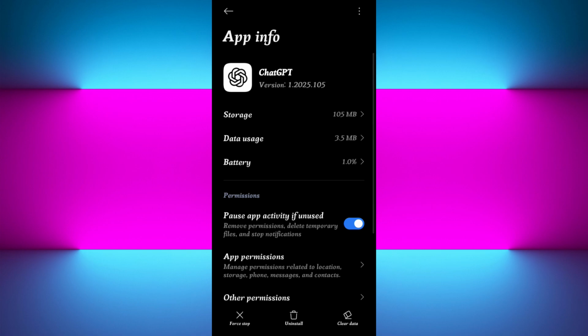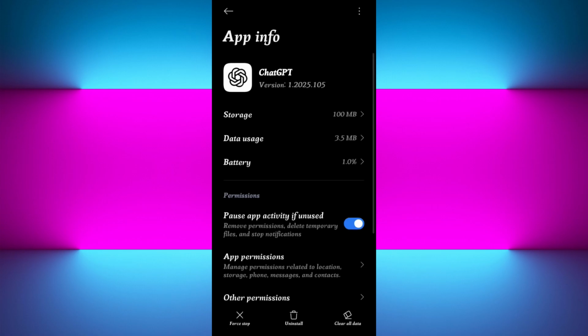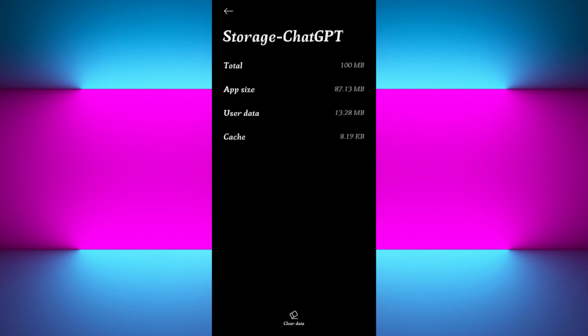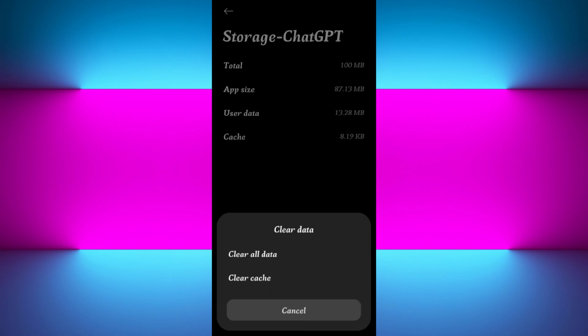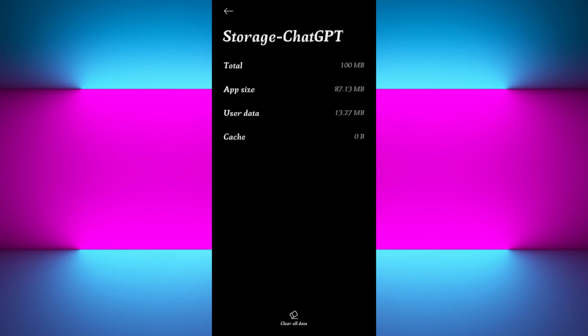Over here you will see the option of clear data, so tap on clear data, then tap on clear cache and then press OK. Now in my Android device, I have the clear cache option in the bottom right hand corner, but you might be using some other brand's Android device and you may not be able to find the clear data option here. If that's the case with you, you need to go to storage, and most probably in your storage you will be able to find the clear data option. So tap on clear data, then tap on clear cache and then press OK, and you are done.